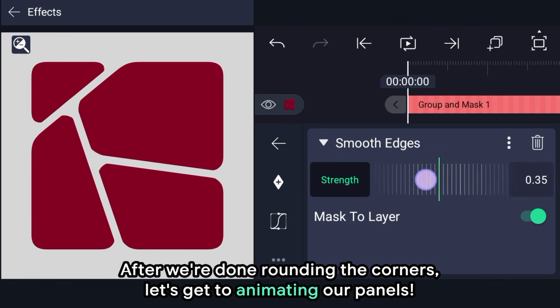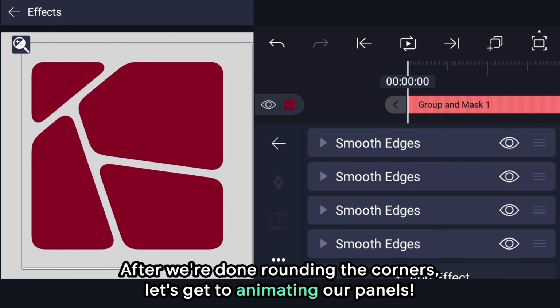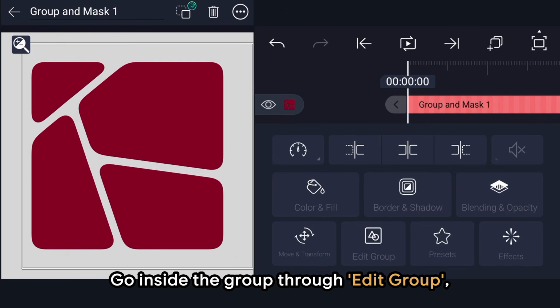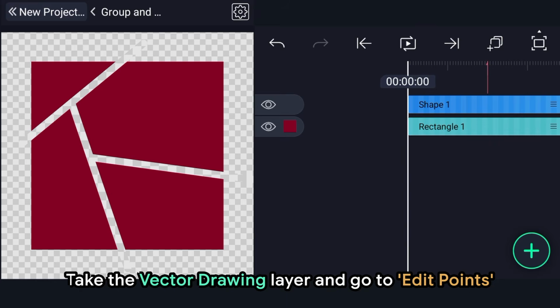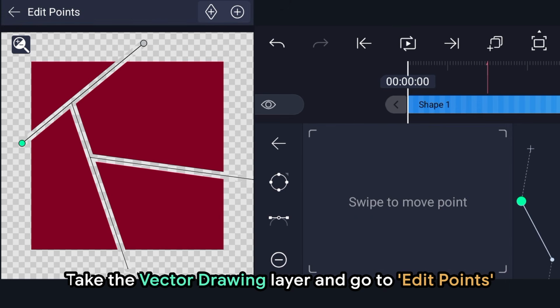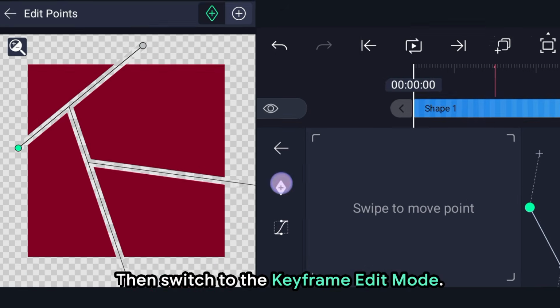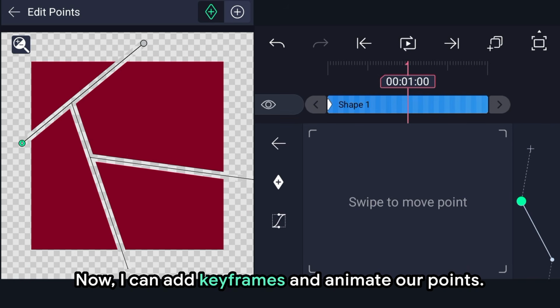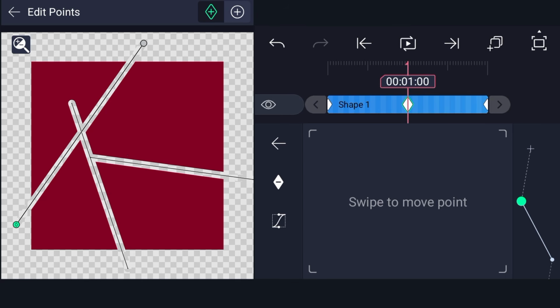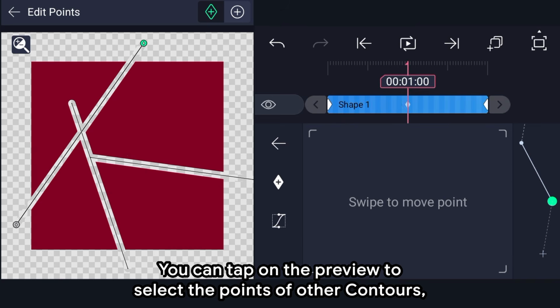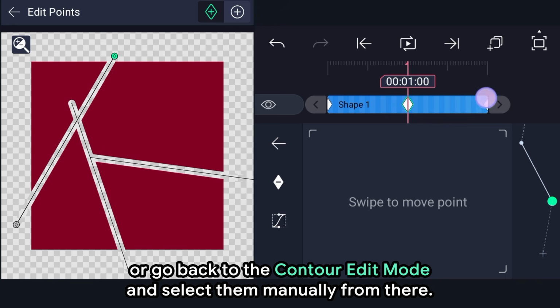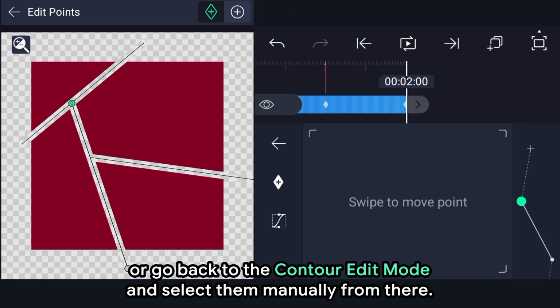After we're done rounding the corners, let's get to animating our panels. Go inside the group to Edit Group. Take the vector drawing layer and go to Edit Points. Then switch to Keyframe Edit mode. Now, I can add keyframes and animate our points. You can tap on the preview to select the points of other contours, or go back to the contour edit mode and select them manually from there.